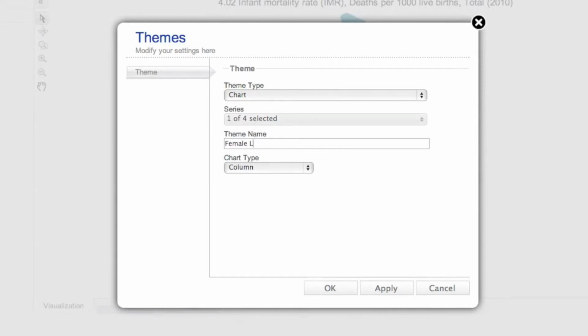Enter a name for your new theme in the theme name box. You can also specify what kind of chart you wish to display: column, pie, or line. Then click OK.